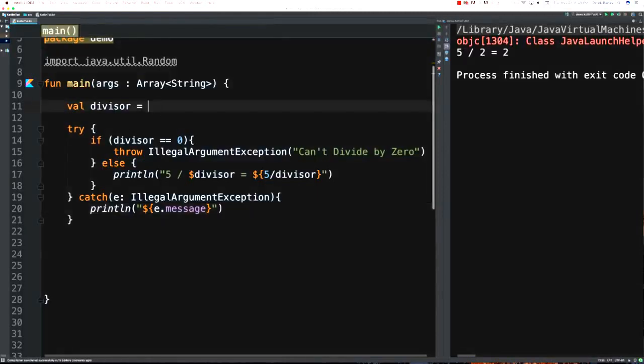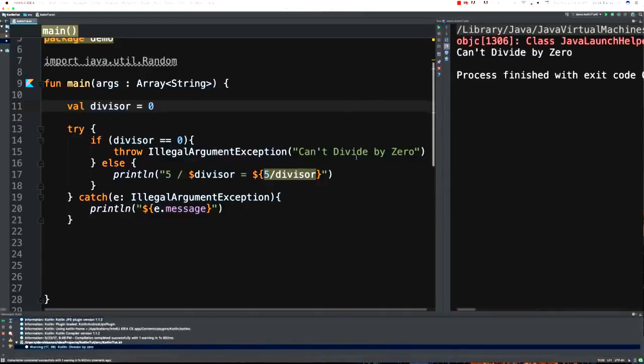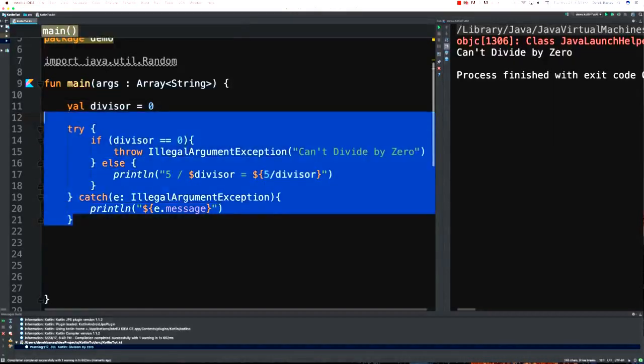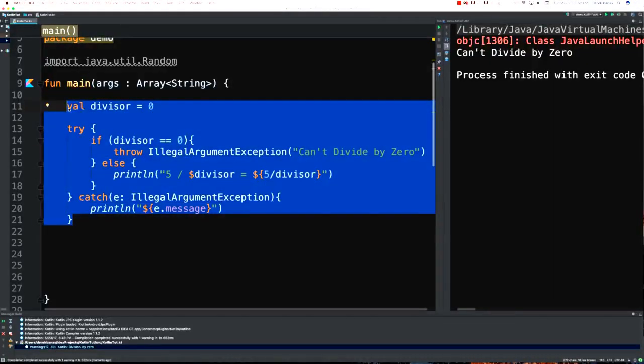But if we come up here and change the divisor to 0, it just goes and prints "can't divide by 0." All right, so that was a very, very brief explanation of how exception handling works inside of Kotlin, but I think you can catch on with the rest of it.